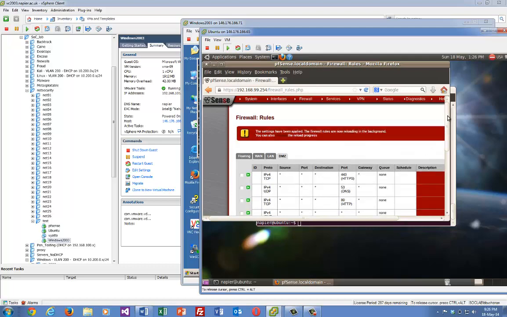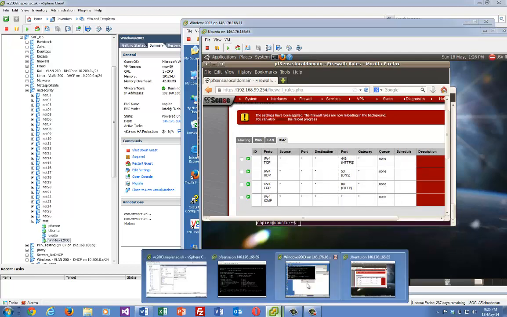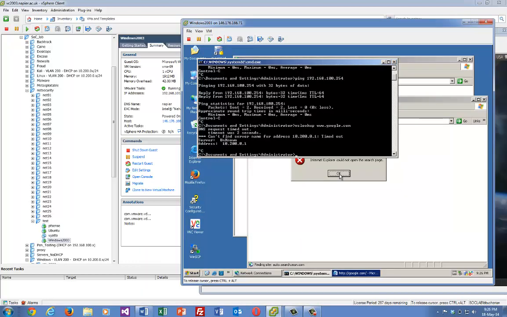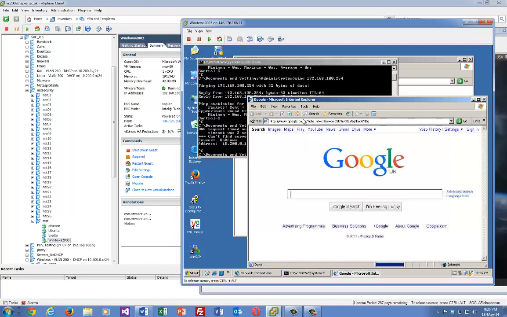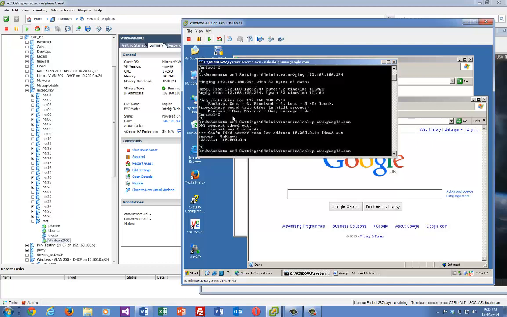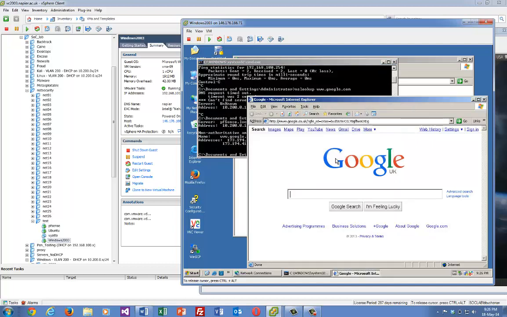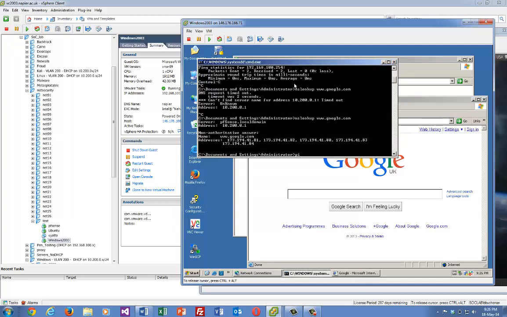So now 53 is allowing us out, 80 and 443. Aha, perfect. Okay, so our NS lookup is working now because we've enabled the firewall from the DMZ. Perfect. Okay, so that shows how you can set up your rules.